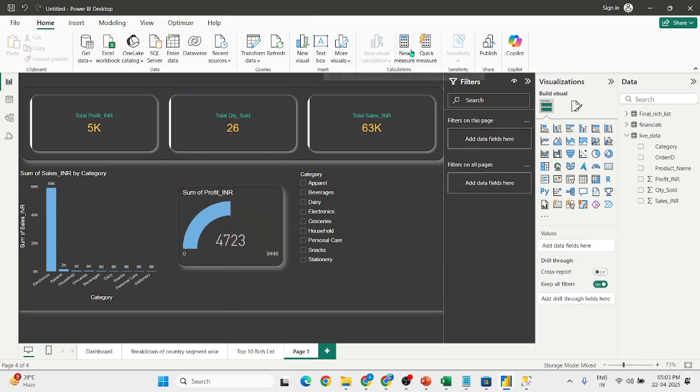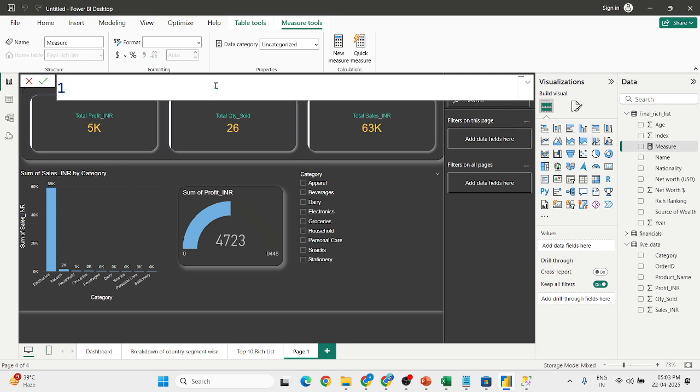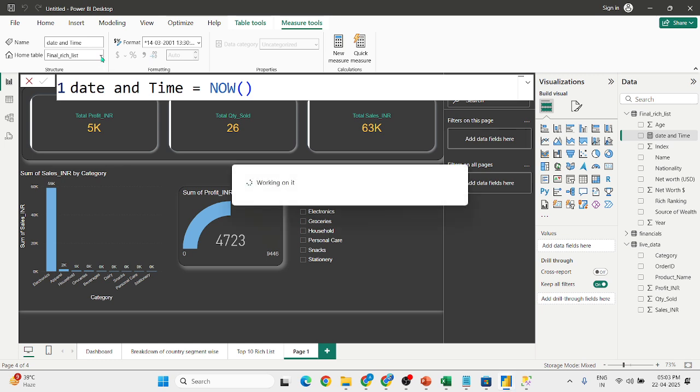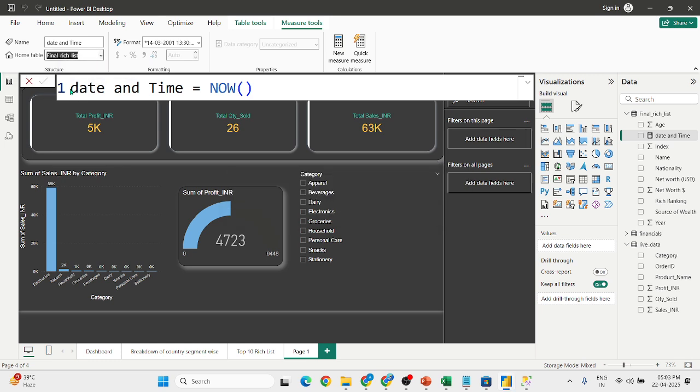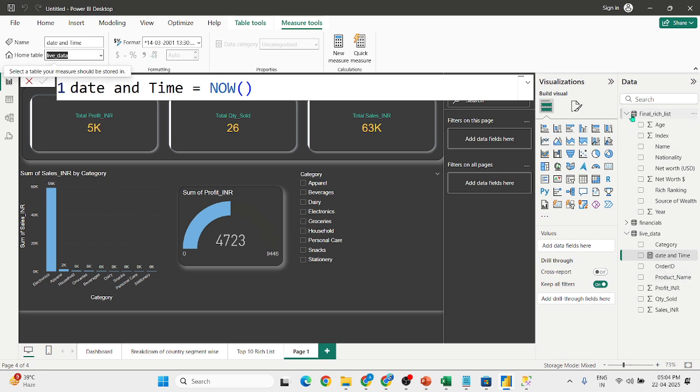Let me just create a very basic DAX, the DAX that I want to show my real time analysis. So I want to write a new DAX. I will write two DAX, and the very important one, believe me, this is going to be very crazy. I will write the date and time right now. Date and time, and I will use the NOW function. This is the DAX that we have created, and it should be inside live data, not inside the other table, because that is a part of live data.